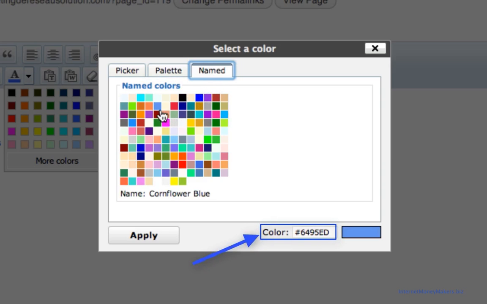It's important to get familiar with these color codes as we might need them sometimes. For example, if we decide to outsource some design work, like logo creation, and want to make sure to communicate the right color to the designer.